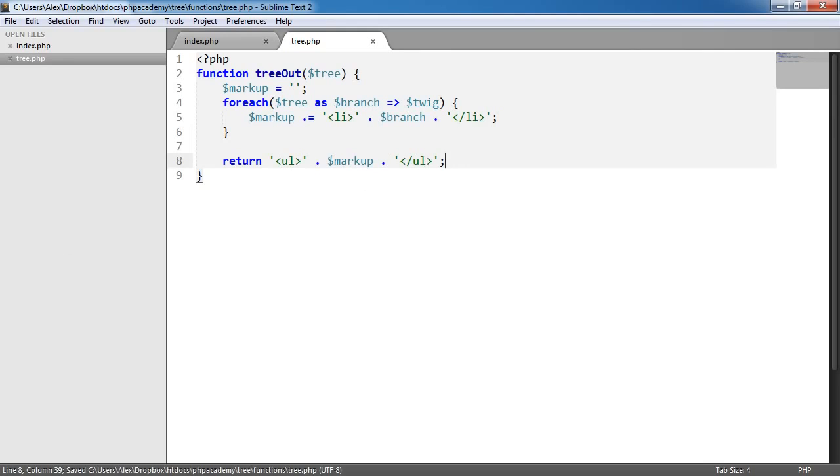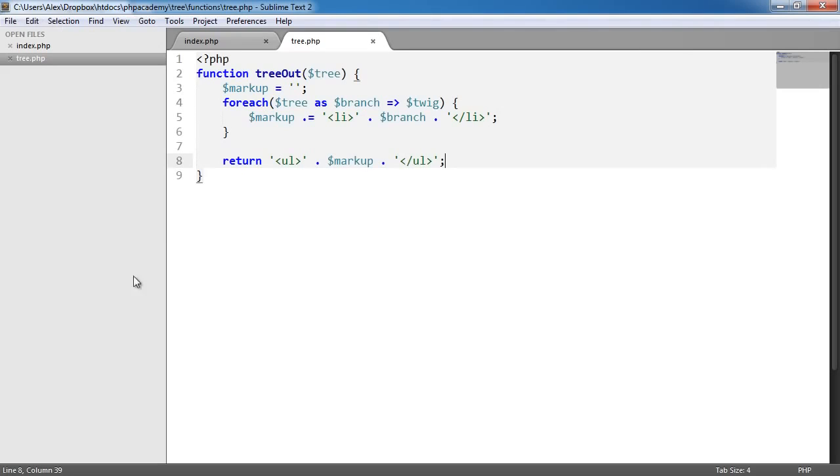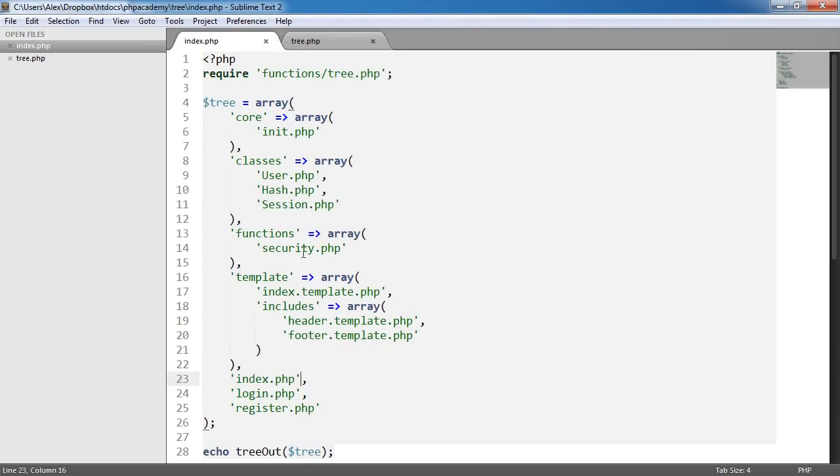So it's just valid markup there. So in our browser, let's refresh. You can see we've got core, classes, functions, templates, but then we get 0, 1, 2, which is really strange because that's not right. We have index, login, and register.